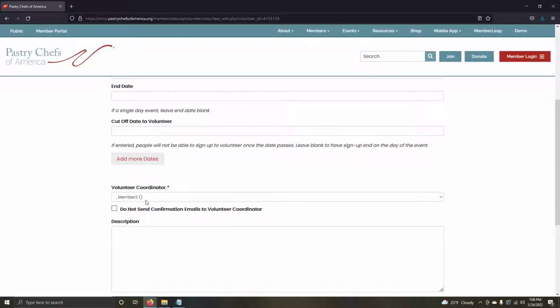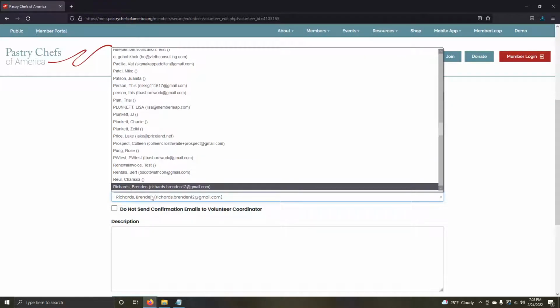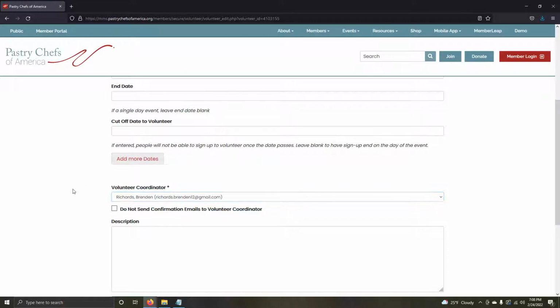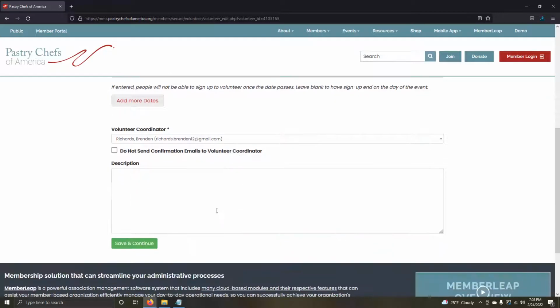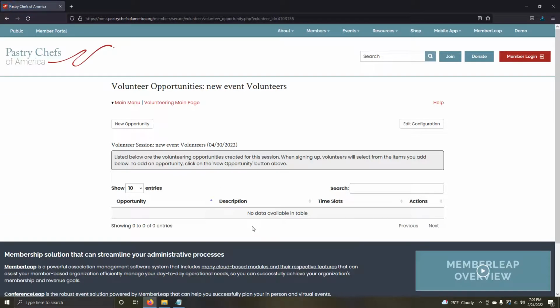You'll need to make sure that you have a volunteer coordinator for your volunteer session. Every time that someone signs up to volunteer, the confirmation email is also being sent to this volunteer coordinator because they have been CC'd on all of those correspondence emails. If you don't want your coordinator to just be spammed with a bunch of emails, if you have a lot of people signing up, you can always check this Do Not Send Confirmation Emails button. The description here is a description for the event that they're volunteering for. So we're going to click Save and Continue.